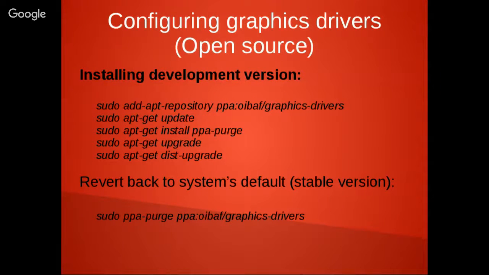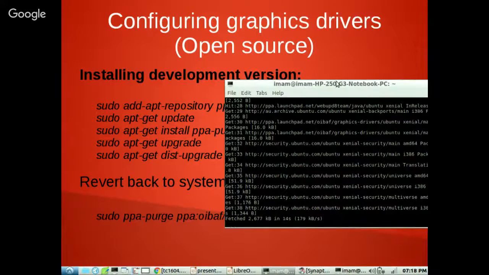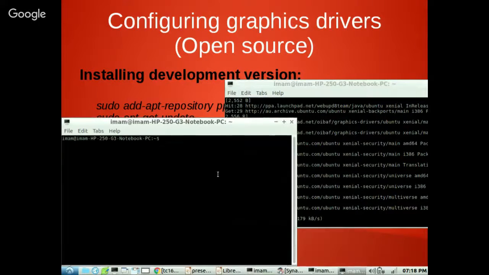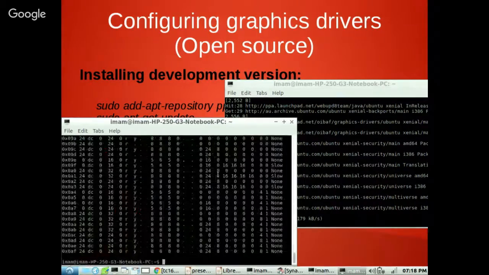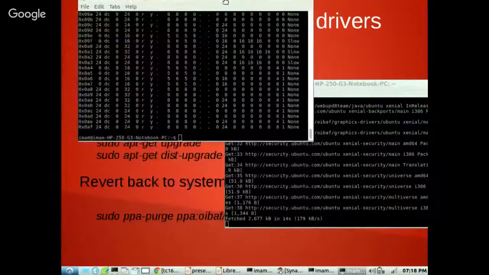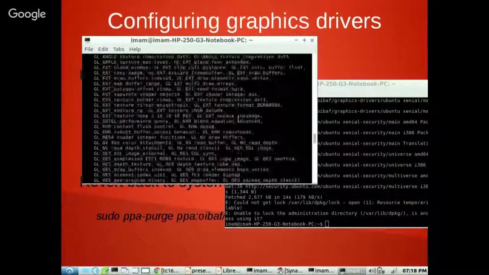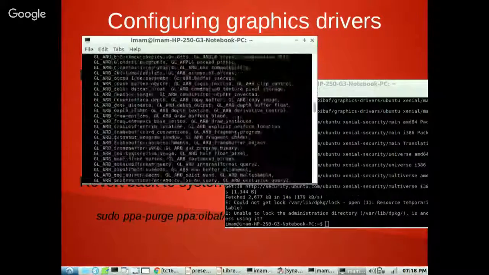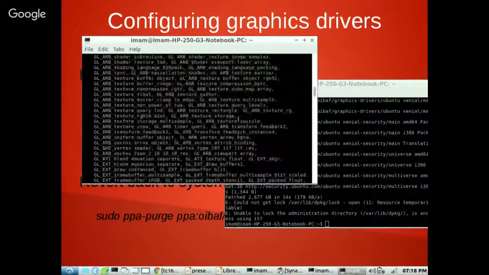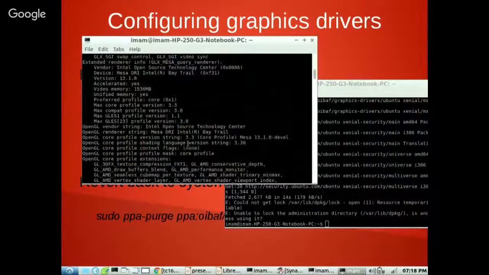We'll do it using a command called glxinfo, and it will give you a lot of output. In the output, you'll see what we are looking for: OpenGL version. Where is it? Yeah, Mesa devel. That means I'm using Mesa.